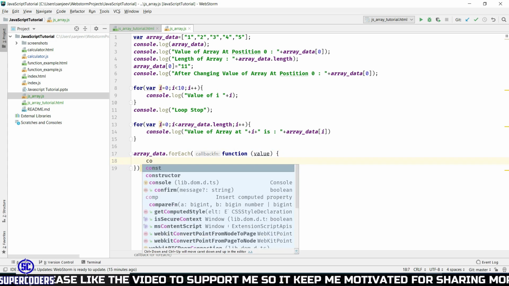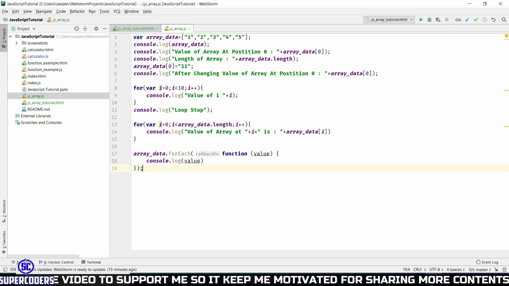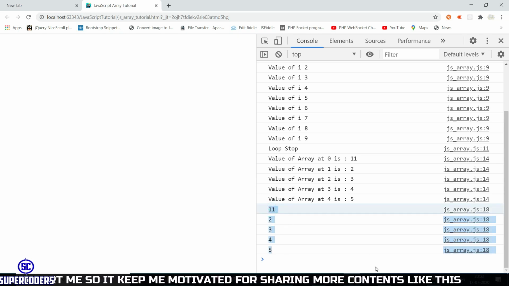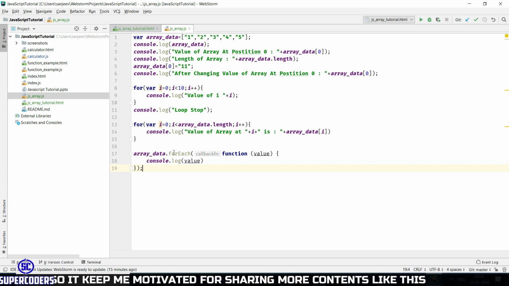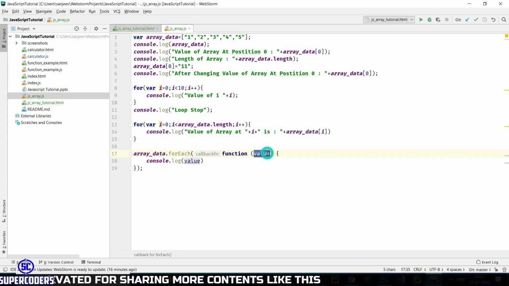Now let's see console.log value. So let's see what happened if I run. So you can see again it prints all the data of the array. So this is an example of a forEach loop. It will run a loop for each item of the array. So here you can see we access this value in the forEach loop. This is an example of forEach.